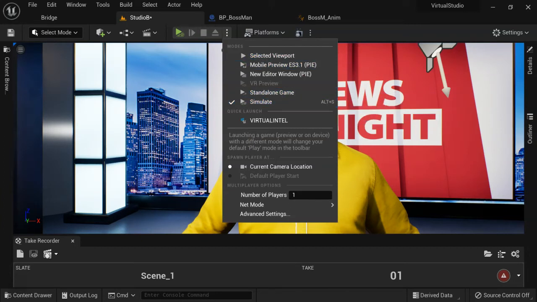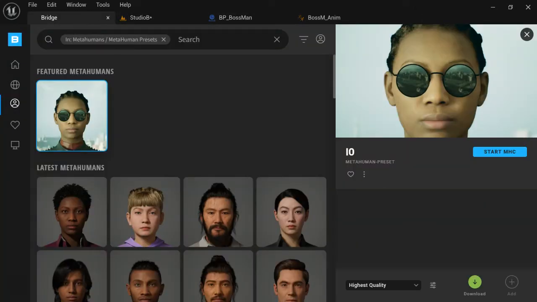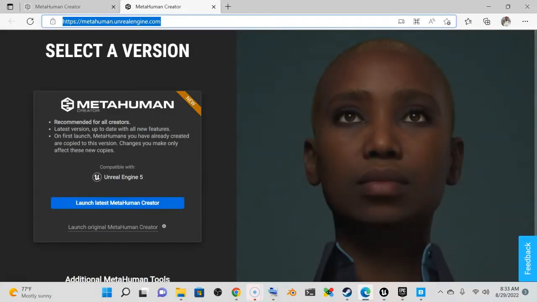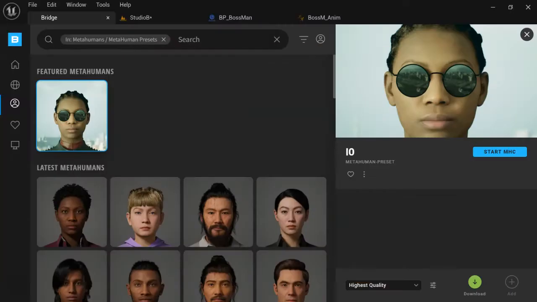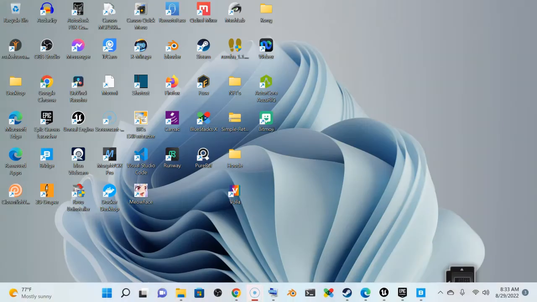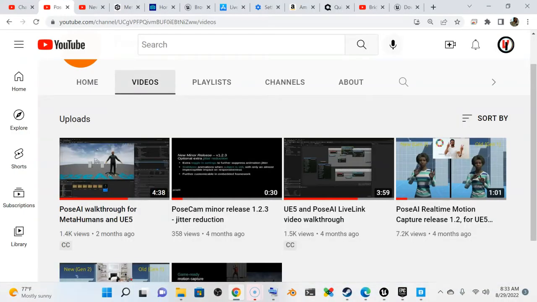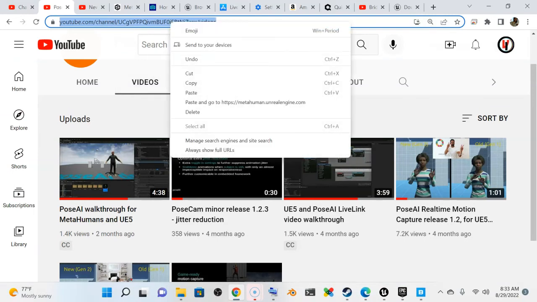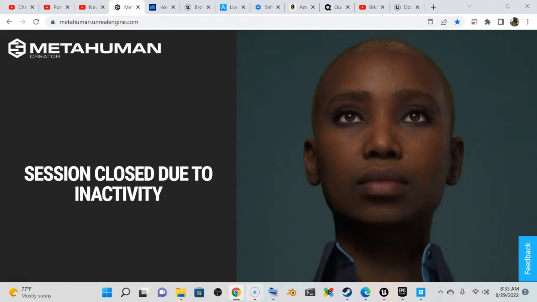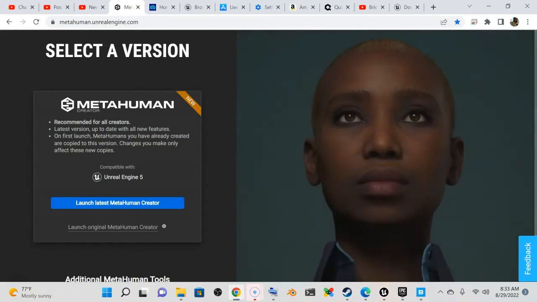Oh, actually, before we do that, let's go back to the Quixel Bridge and hit start MHC so you can see the Unreal Engine MetaHuman Creator. So this is going to go to MetaHuman Creator. I'm going to send it over to Google Chrome because I don't like the web browser that it tried to send me to. So I like to use it in the Chrome web browser. I think the Chrome web browser works much better than any other web browser for MetaHumans, MetaHuman Creator.